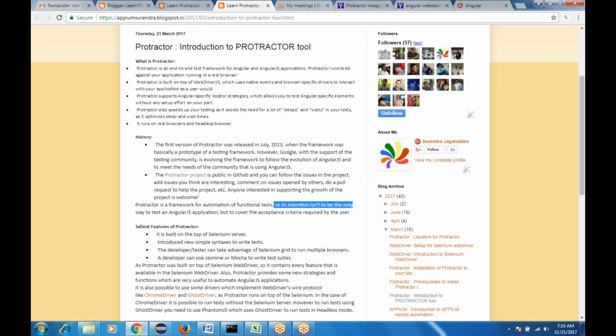Its intention is to be the only way to test AngularJS applications, but to cover the acceptance criteria required by the user. Usually, the majority of people will think that using Protractor, we can handle only AngularJS applications. It's not the case. We can handle both Angular and non-Angular controls using this Protractor. The prime intention was to handle AngularJS applications, but we can handle non-AngularJS applications also using this particular tool.